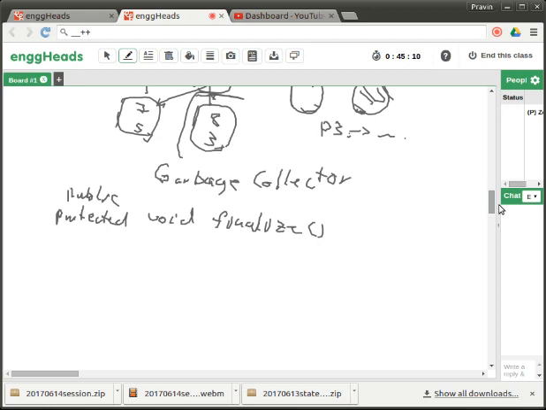What is this finalize method? Before the object is deallocated, this method is going to be invoked by the garbage collector. It's only the garbage collector who can destroy the object. And before object destruction, deallocation, it calls this and then deallocates.